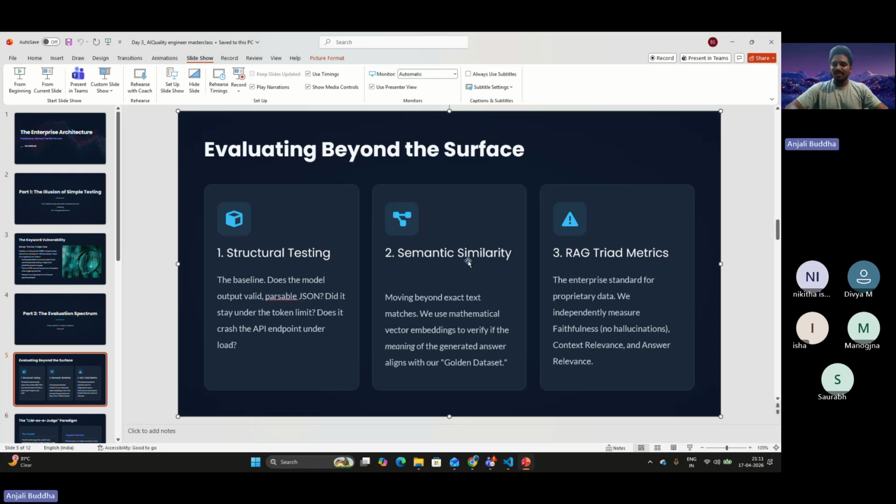Then comes semantic similarity. This is more about content, right? The LLM can respond with different words. There are so many synonyms, so it can use those words. It can vary the sentence formation, but still sound the same or still mean the same, right? So this is semantics. The semantics could be the same, but it can use different words. So we have to check these two.